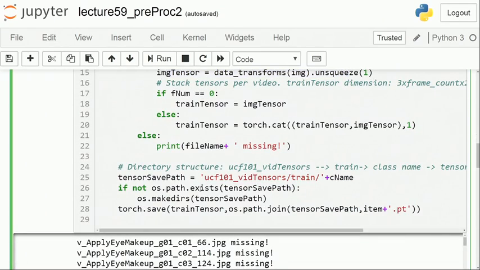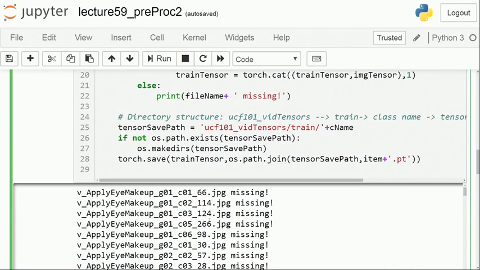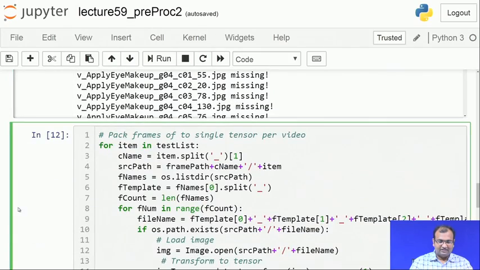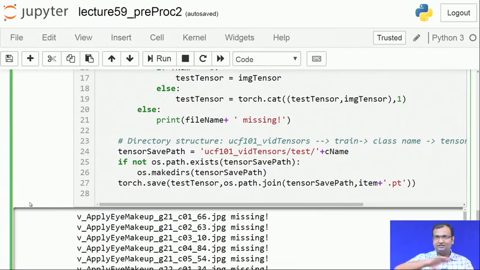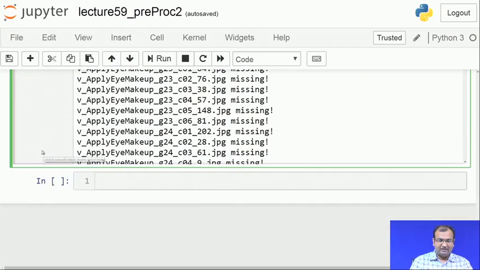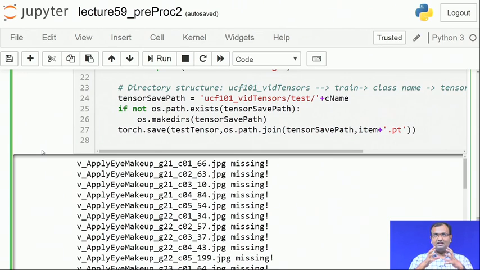Now, once that is done, what we additionally do is that some of these frames might be missing over there, so we print which frames are missing, meaning the transformation has not been applied onto those particular frames. Okay. Now, the same thing is applied onto your test list as well in order to create the tensor for video in your test one. So, this is where we finish off with creating a 3D tensor out of your standard frames which have been extracted out.